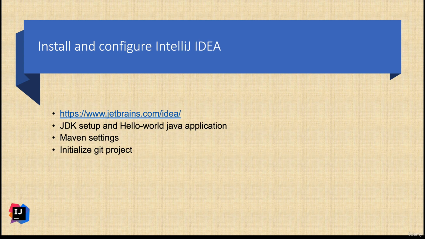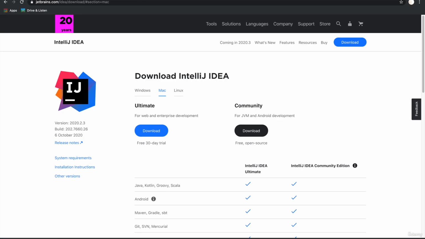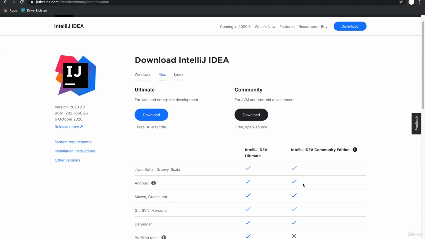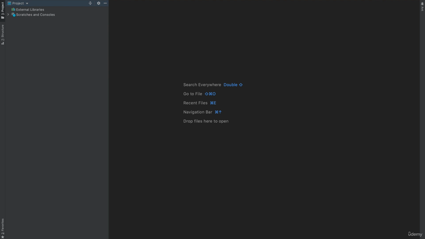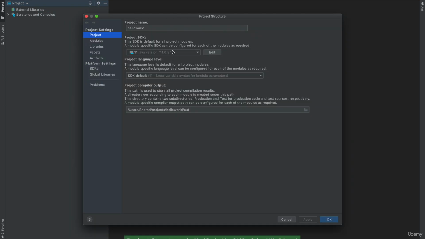Next, let's go to jetbrains.com and download and install the latest commercial IntelliJ version. After installation completes, go and open IntelliJ. Here we will first check the JDK configuration. It should be referring to the JDK 11 version that we just installed.